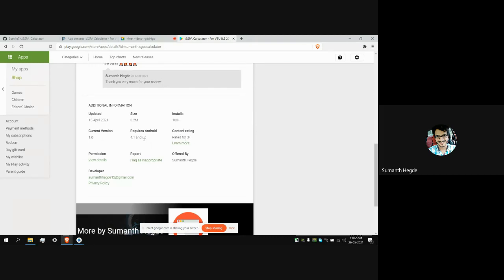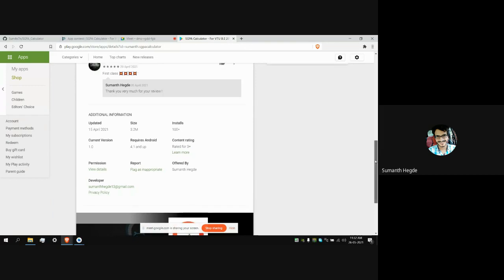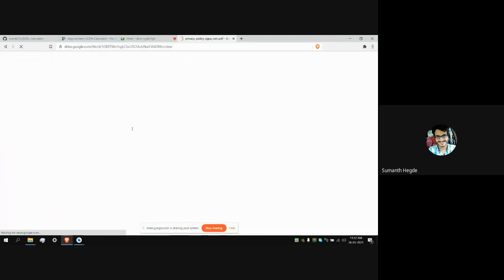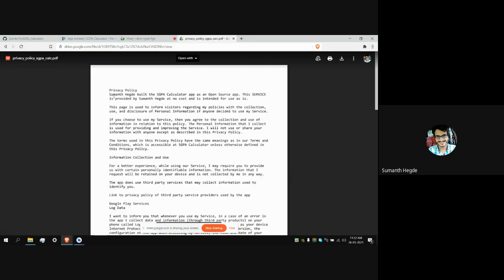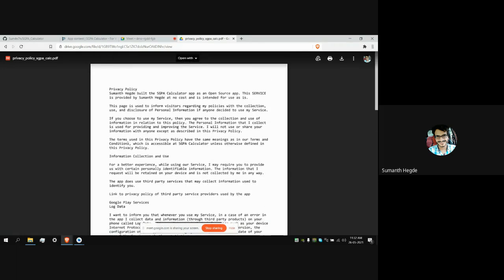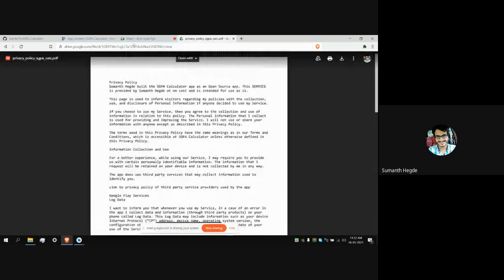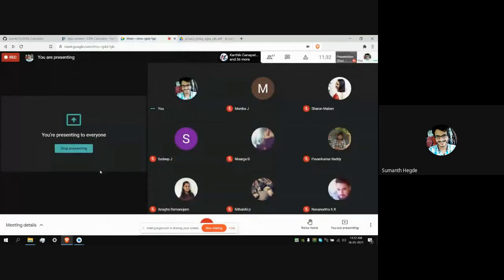You have to specify the age rating. It depends on the content present in your app. Then we can see the privacy policy by clicking on this. It's like a declaration that we are not violating your privacy, and we are not using your data somewhere else. That's all, I think.